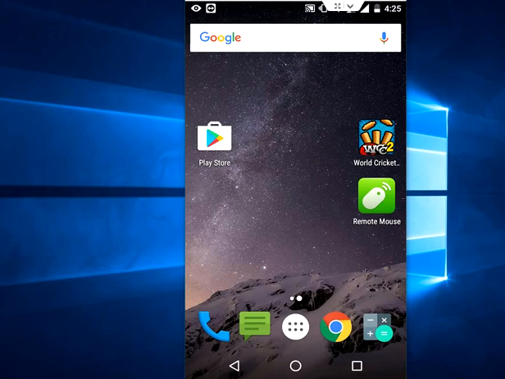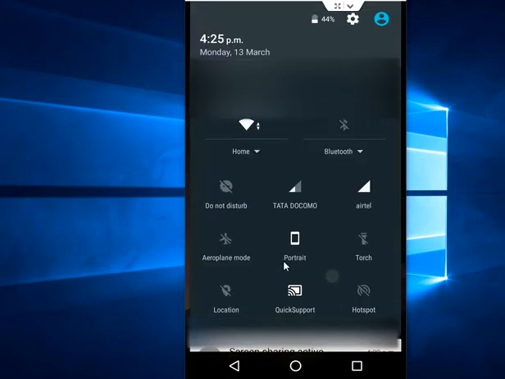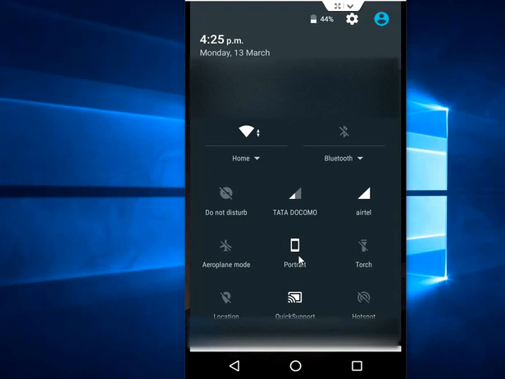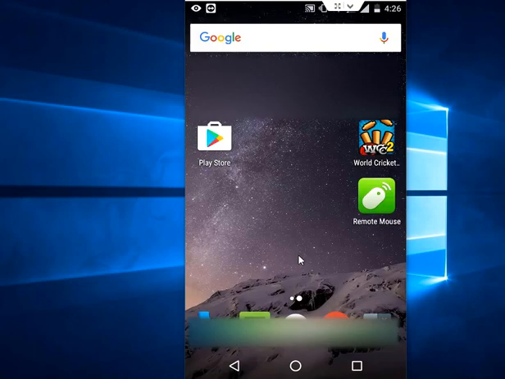So first I will show you my setting. Here you can see my phone setting is portrait. It's not landscape or auto rotate. So it's portrait. But I want, when I play the YouTube video, it will automatically play in landscape mode. So let's see how to do this.